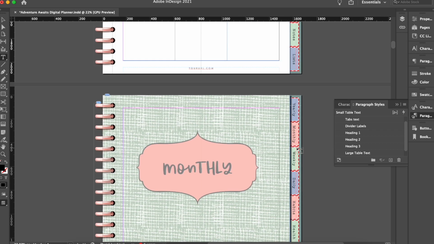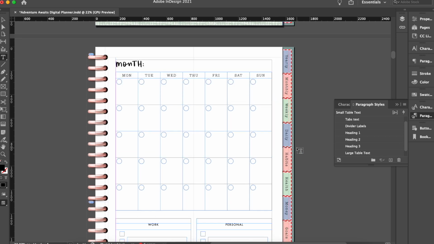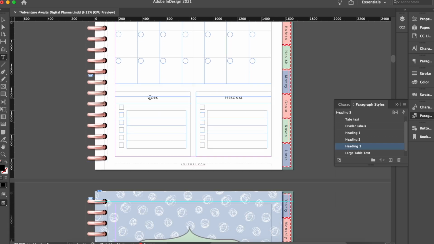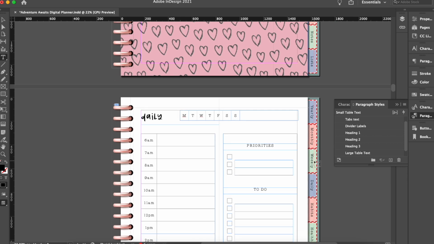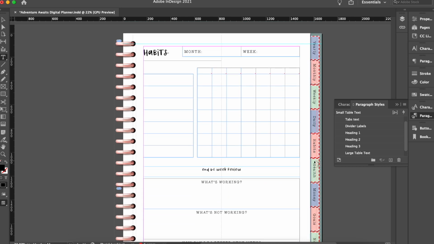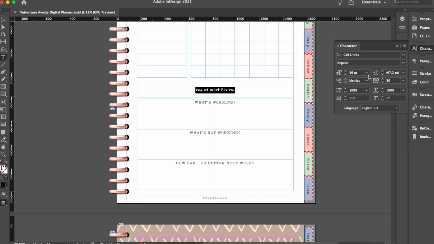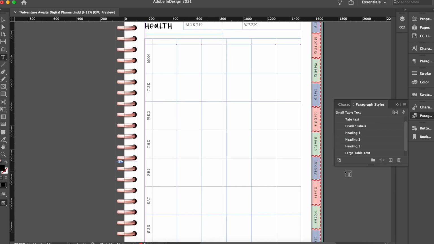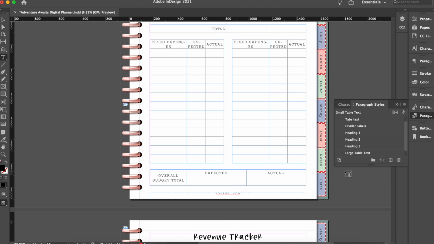Okay, so let's keep going and see if we've missed anything along the way. So this has all been updated. These ones here need to be updated. This has all been updated. This is all updated. Fantastic. Our habits have been updated. Let's go ahead and update this one here, heading 2. We just want to change the size of that. Very good. Health is good. Fantastic. Money's been all changed.